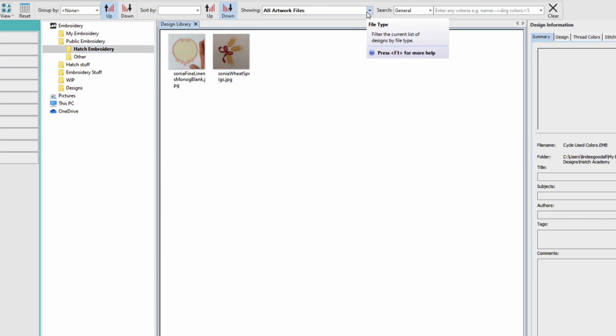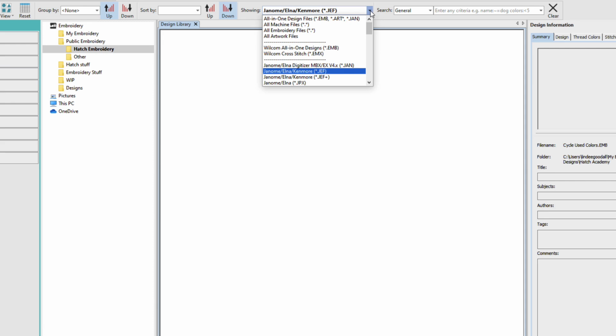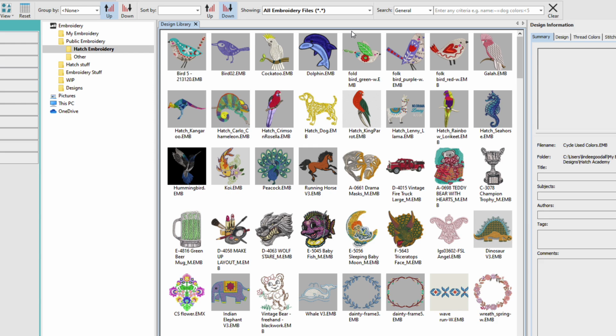Now if you come into your design library and you don't see any designs, or maybe the last time you looked for Jeff and now you're looking for something else and you see nothing, make sure that up here you have something selected that will show it. So it's recommended that you leave this at All Embroidery Files. And that way you'll see everything. So if you're not seeing what you expect to see, make sure that you're in the right folder.